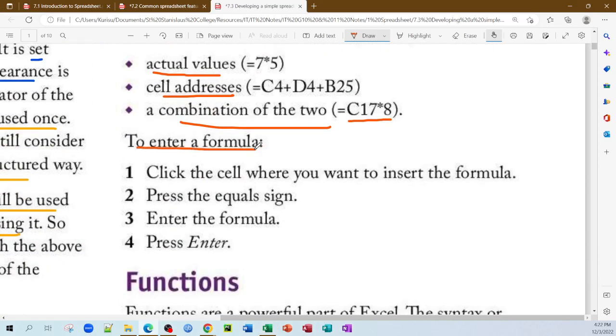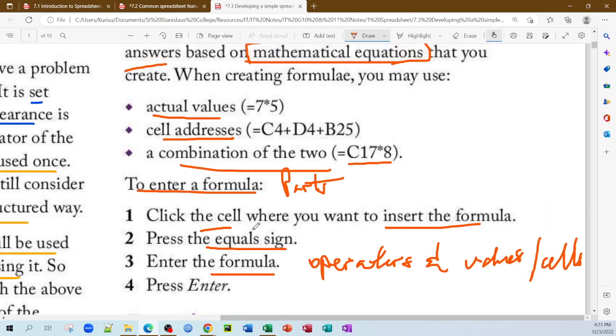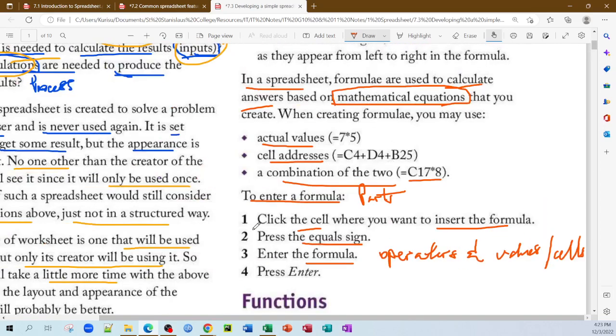Now, to enter a formula, or basically the parts of a formula, which we already learned, you click the cell where you want to insert the formula. So you go to the cell, you type in the equal sign, and you enter the formula, which is going to be a combination of operators and values or cells. Good. So that's it there for formula.